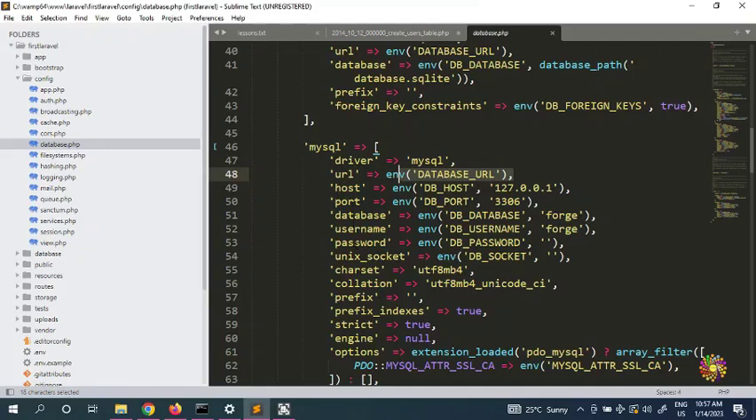and port, database, username, password, and charset, collation, prefix. If you're looking here, but if you're looking at an older version of Laravel, you would hardly see the prefix or strict or engine like this. But because this is a new version of Laravel, you will see this one.